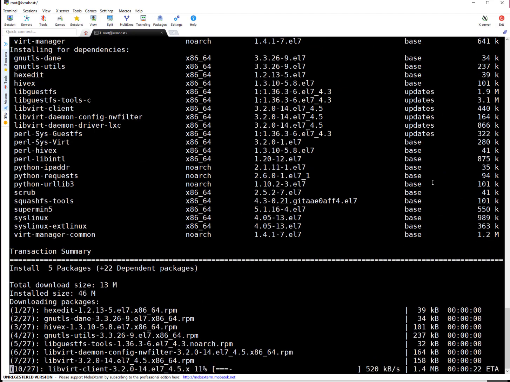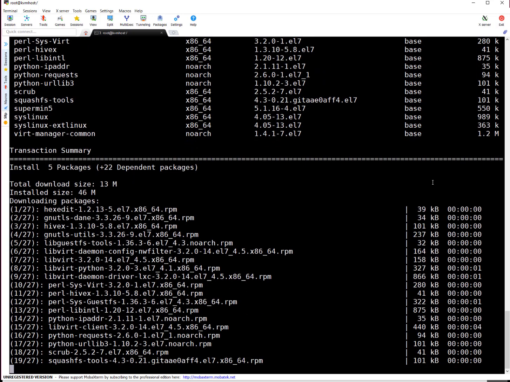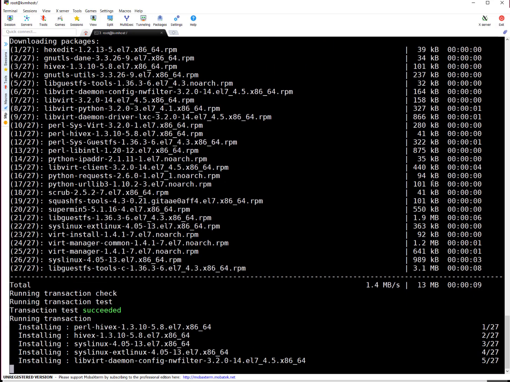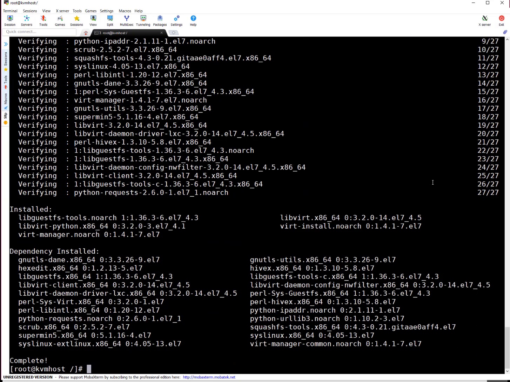So you can see the size is 13 MB and the total installation size would be 46 MB approximately. So it will finish in a couple of minutes. Connectivity is good, so things are going at quite good speed. So guys, we got our packages installed. You can see here these packages installed. These were dependencies, so everything is good at this stage.